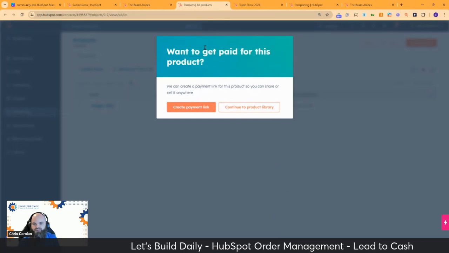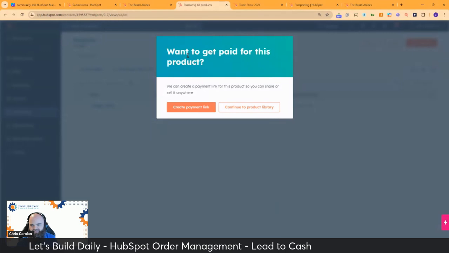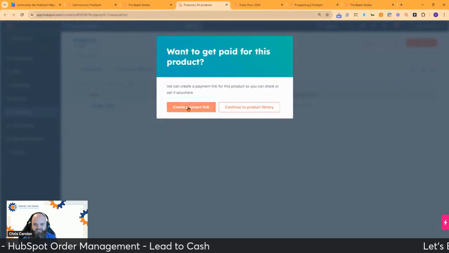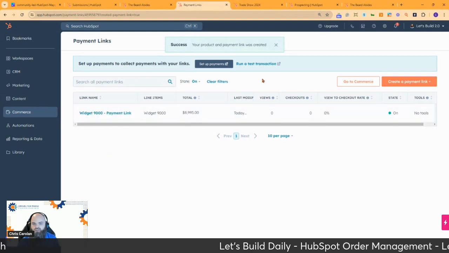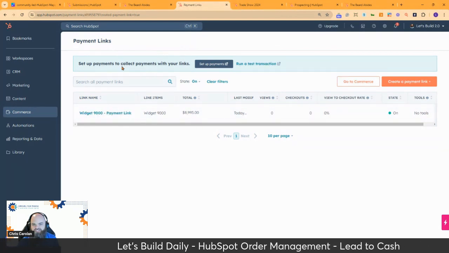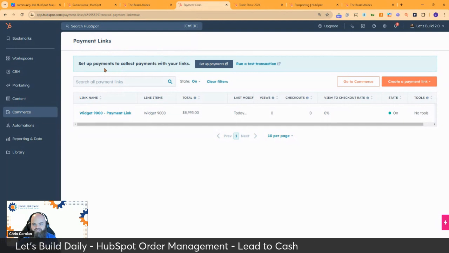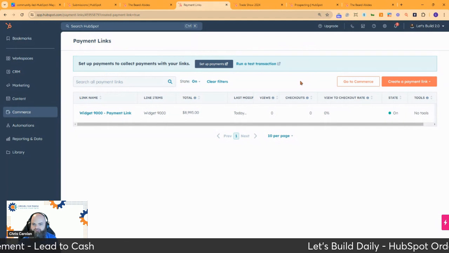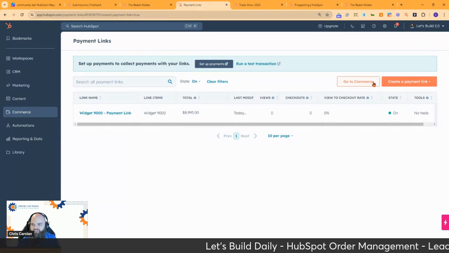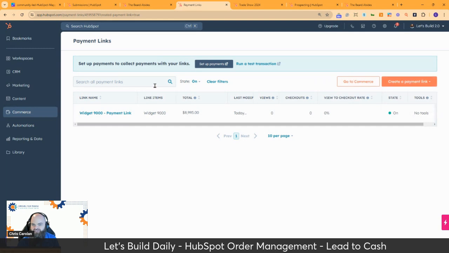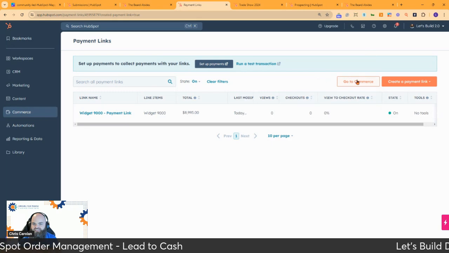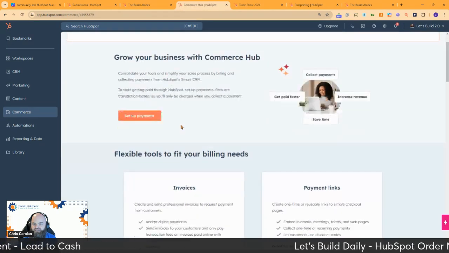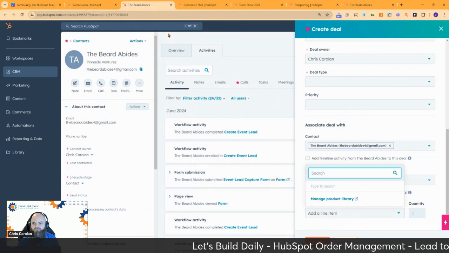And while we're here, want to get paid for this product? Yes, I do. So I'm going to create a payment link while I'm here, which is an easier experience than I've seen in the past. So that's cool. And we've got a go to commerce button here, which is cool. Pardon me while I just check out this new stuff. That will take us to payment setup. Okay.